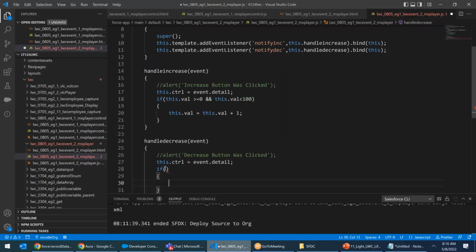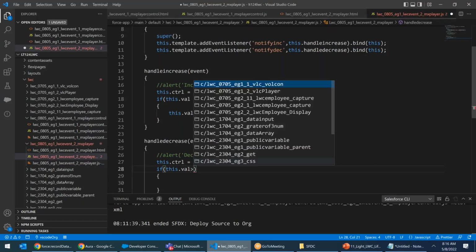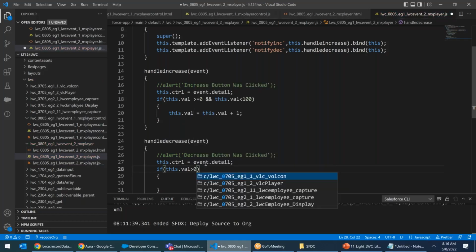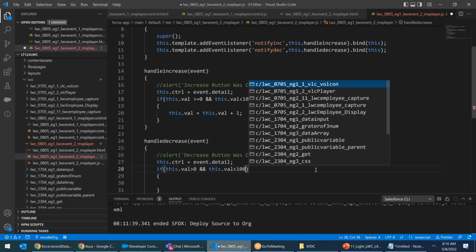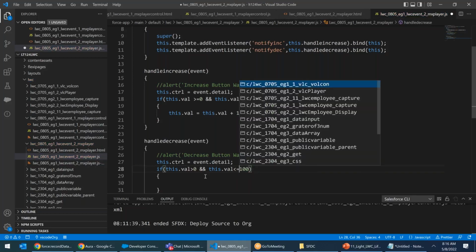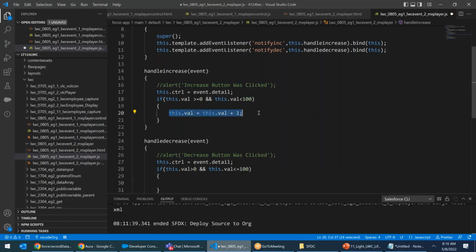If this dot control, if this dot val is greater than 0, 1, and this dot val is less than 100, 99, less than or equal to 100, then it will work only for 99. Less than or equal to 100, then decrease the volume, minus 1.